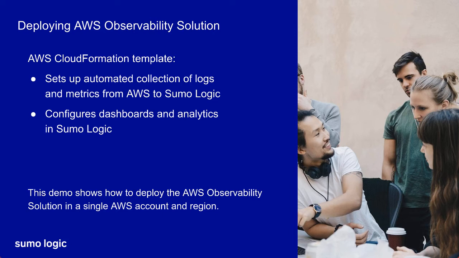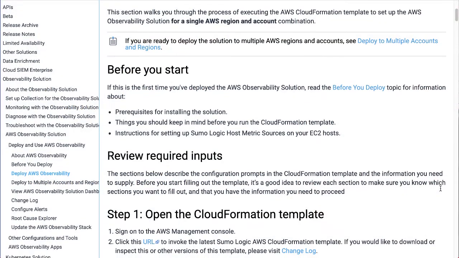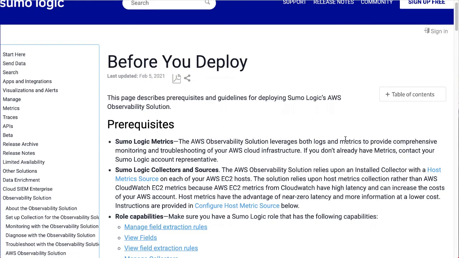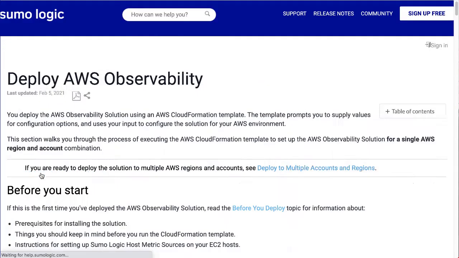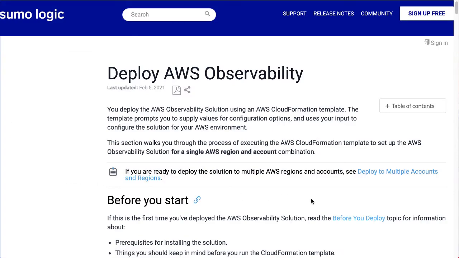Okay. But where can I find the template? You can access it by just clicking on the link in our docs. Before you deploy though, make sure to complete the prerequisites listed in our docs. Then you can go on with the deployment. Okay, I'll bookmark that page and read it later.